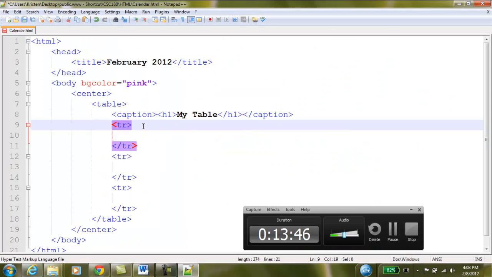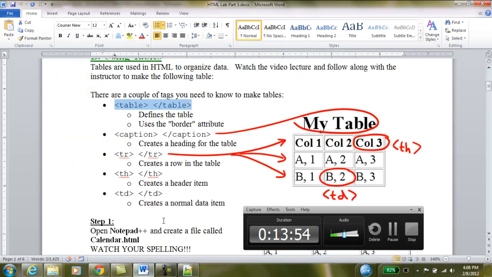Okay, so while we use TR for the tag for table row, there's actually 2 different kinds of tags for the table columns. The first one is called a TH, stands for table header. So it creates the first row. In the first row of your table, you often want header items, things a little bit more bold, kind of automatically centered. Table header tag does all that for you.